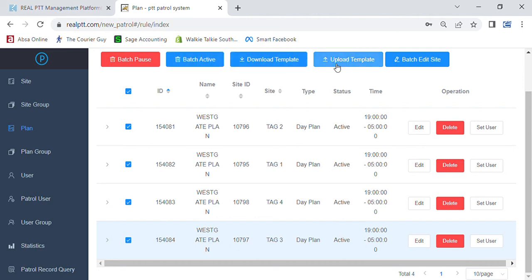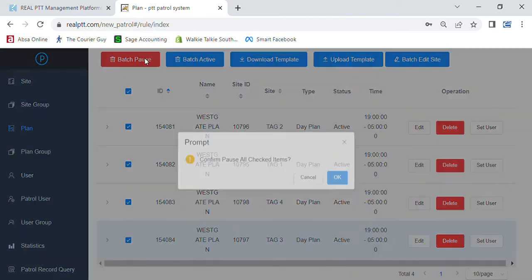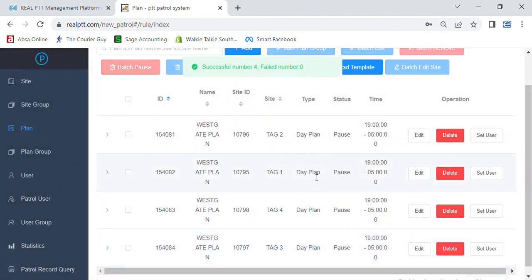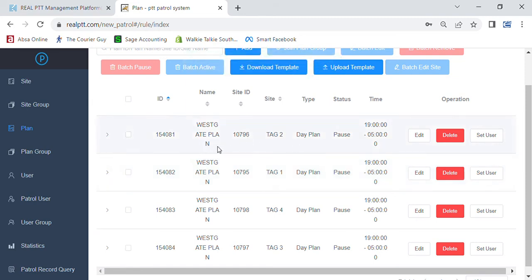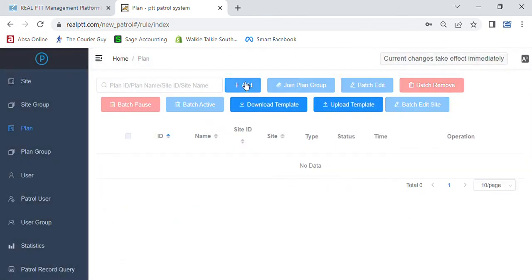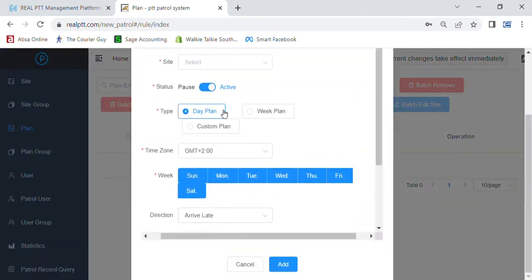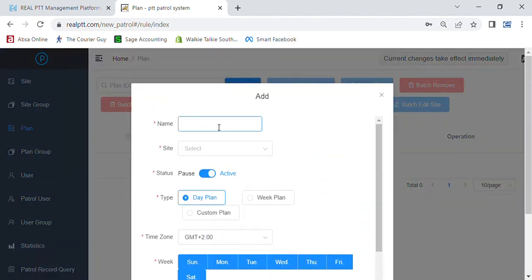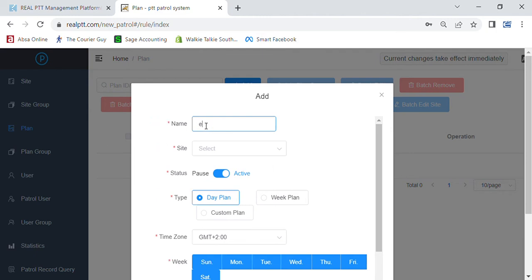Great, so you found the radio. That's radio 1 now, and I'm just going to quickly delete these, and I'm going to show you how to create a 24-hour plan so we can test the radios and the tags. So now we need to go add, choose it as Westgate like we did before. Westgate plan, should I say.